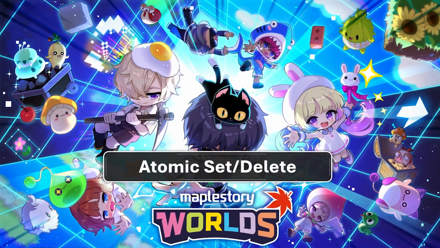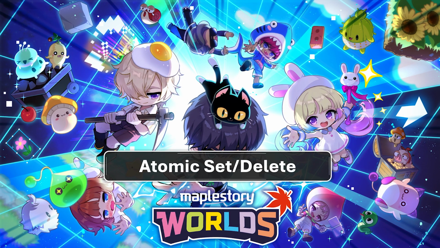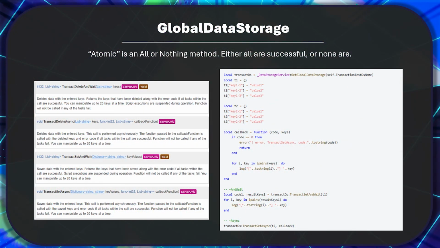The atomic set and delete is an all or nothing batch request method. This means that either all items are returned successfully or none are. This contrasts with the earlier batch method examples where it was possible to return a partial success. These atomic methods are prefixed with transact. In our example to the right, we can see two tables of data, T1 and T2. T1 is passed into sync batch set request and T2 is passed into an async batch set request. In either case, if any of the keys are not set successfully, the entire operation will be considered a fail.